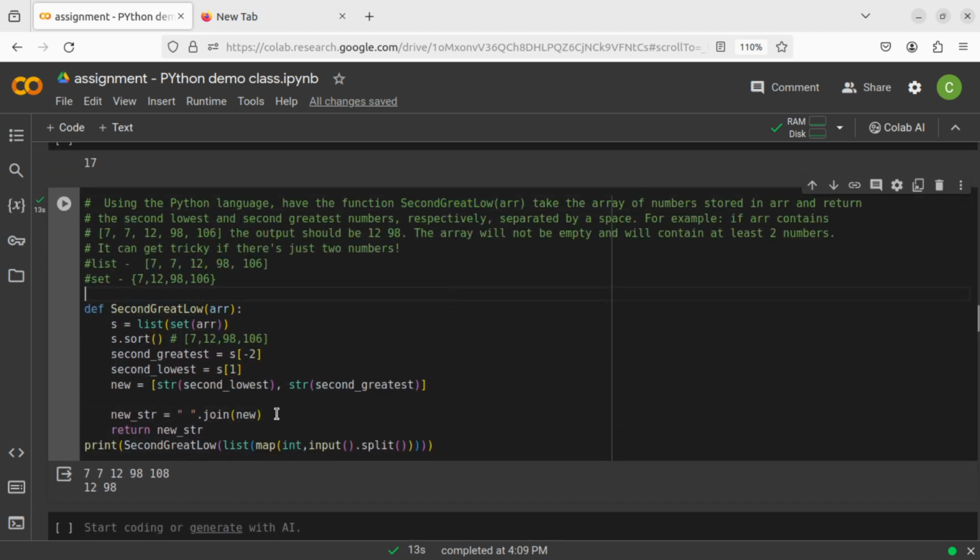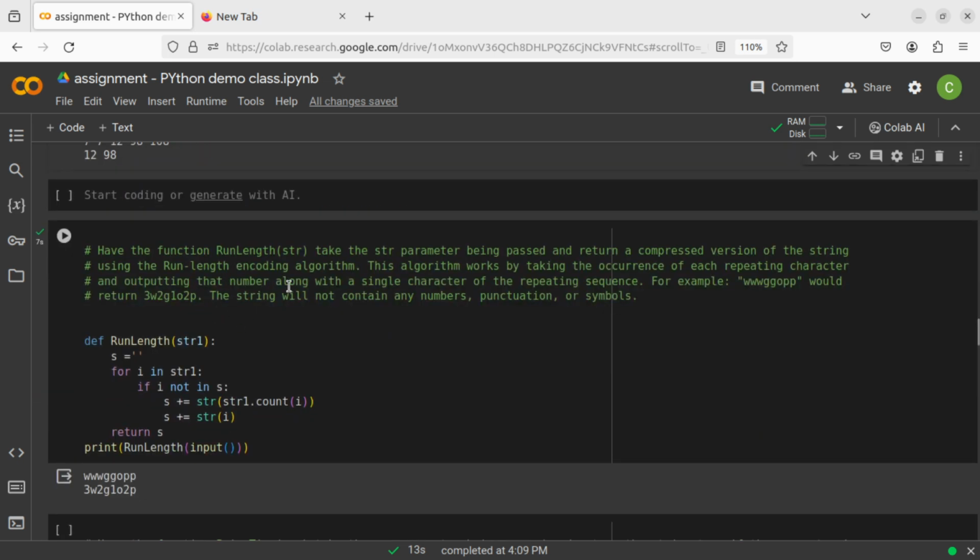Run length. So there were some few extra lines of code, so I removed them, they were not of use. Understood. So this was an encoding question.